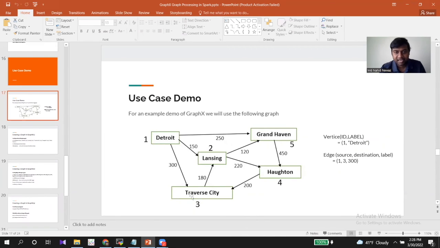We can see there are multiple paths that go from Detroit. We can use Detroit to Tower City to Houghton, or we can use Detroit to Grand Haven and then to Houghton. And also we can use Detroit to Lansing to Houghton. Each of those roads is labeled with the distances.